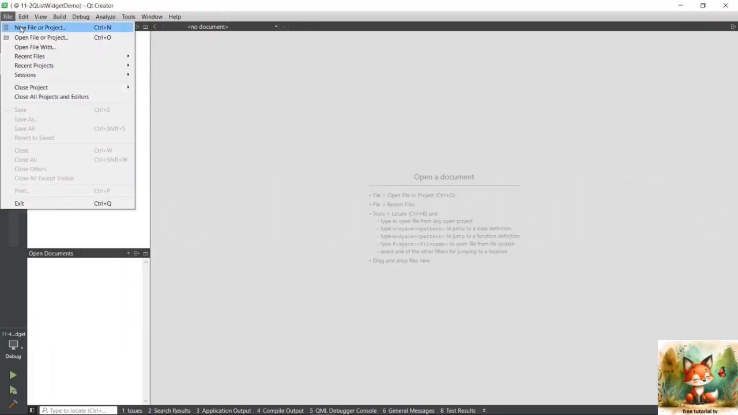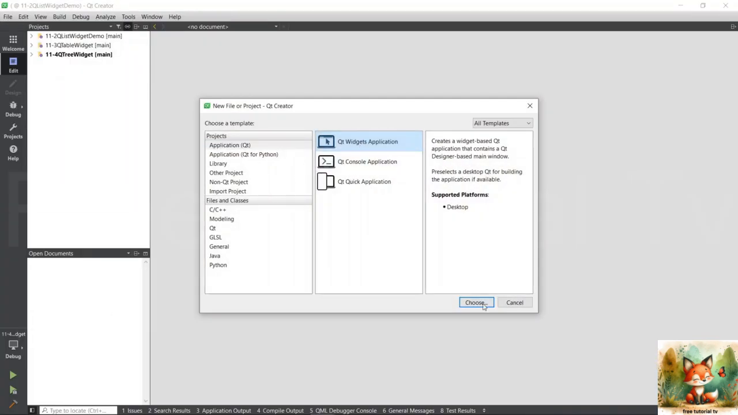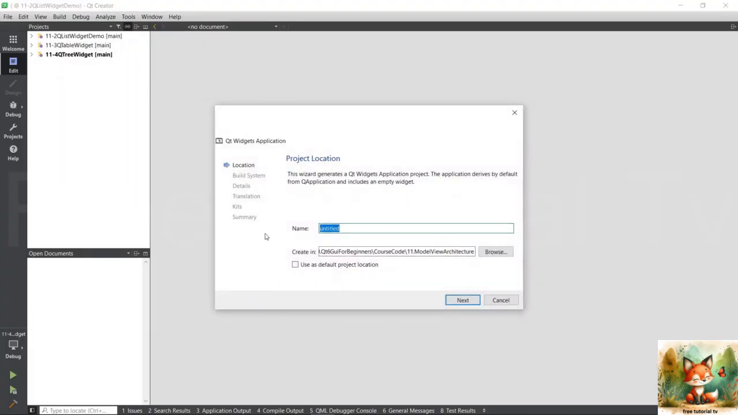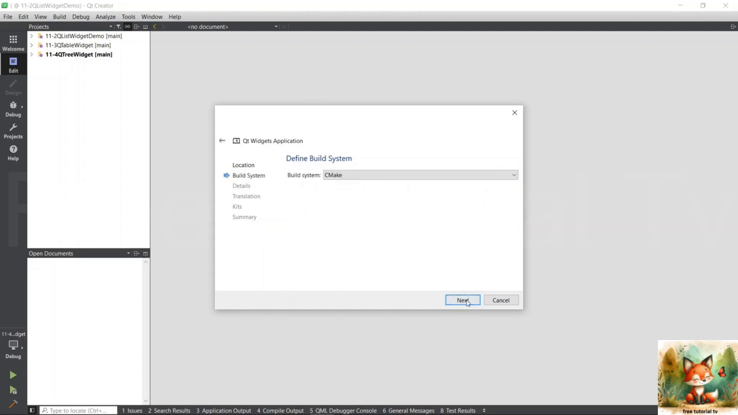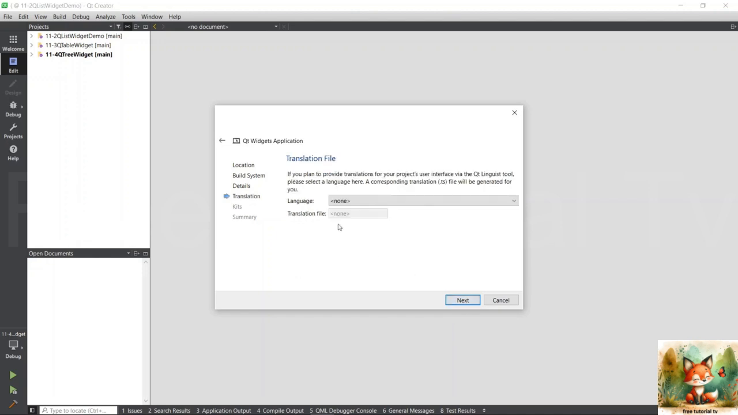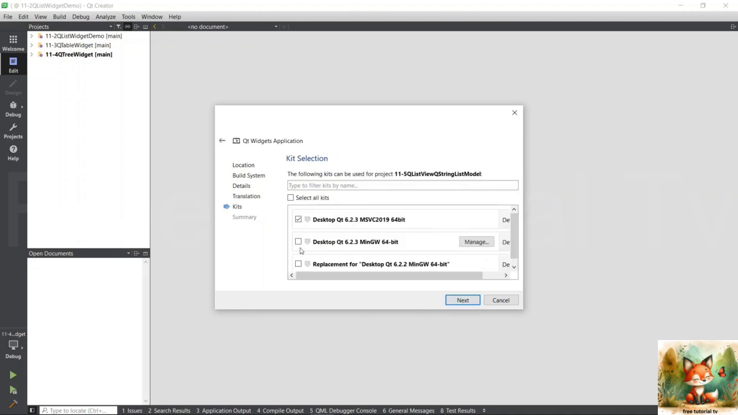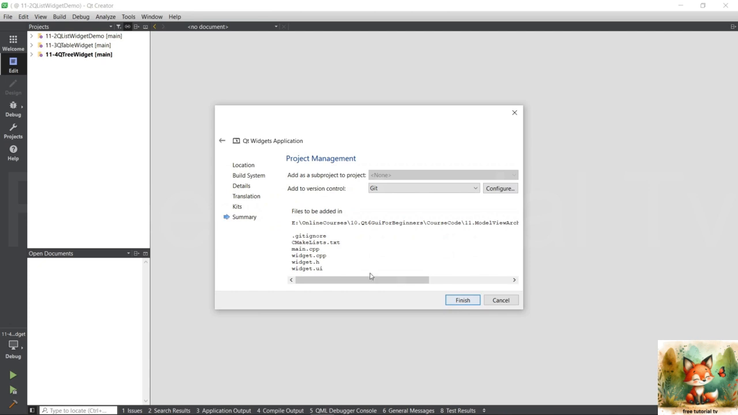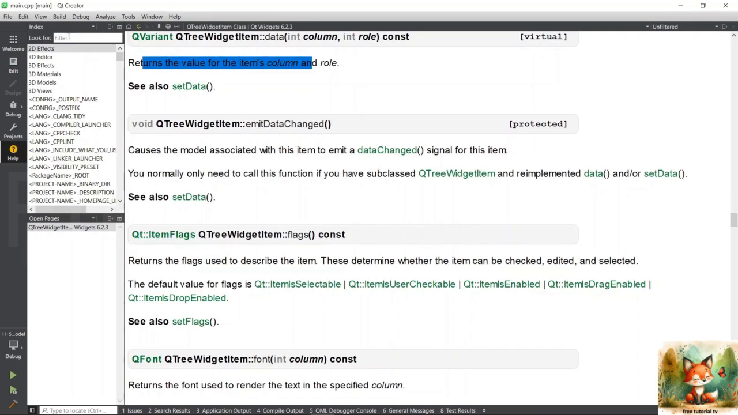Here we are in Qt Creator. We will create our project. It's going to be a Qt widgets application as usual. Let's hit next, and it's going to be a CMake project. We want to use QWidget here, the usual thing. Hit next, choose the kit, MinGW is going to be ours here, and let's finish. We can go to the documentation as the project is being generated.